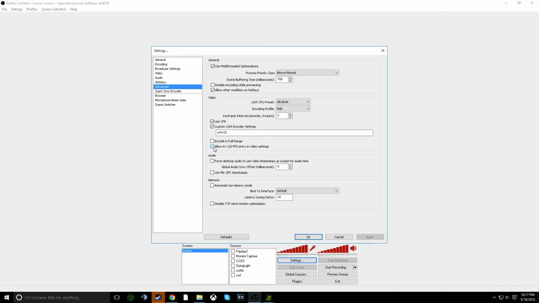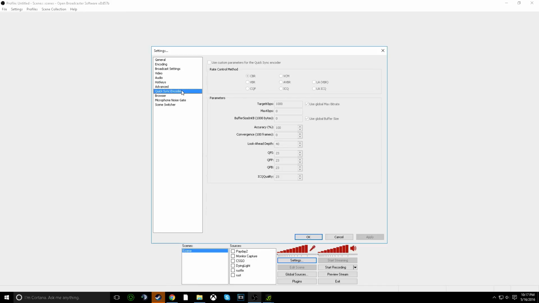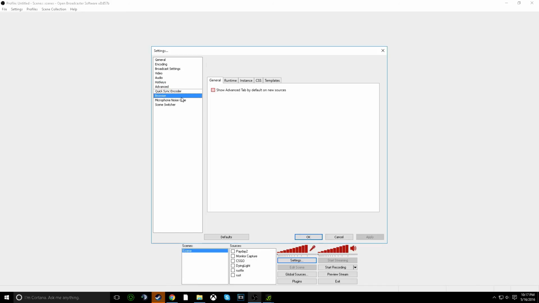This I wouldn't mess with, but this I would definitely have on just in case you want to record at a higher frame rate. I mean, there's not really a reason why you can't have that on. This I would not mess with, but have this latency tuning factor always set to 20. Quick Sync encoder, you don't need to mess with. Browser, you don't need to mess with.